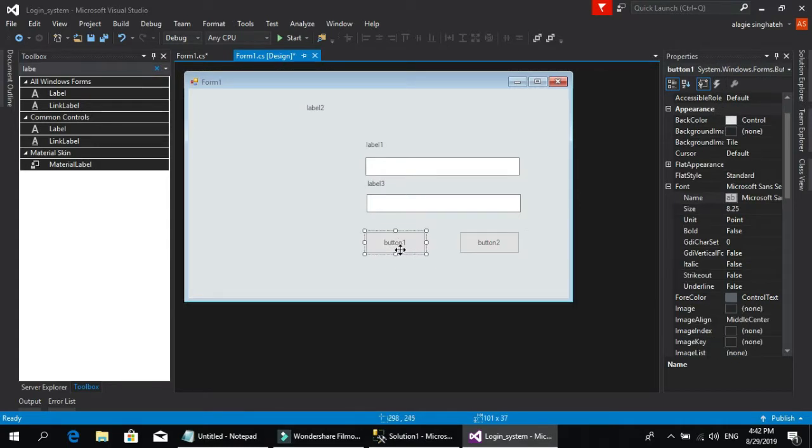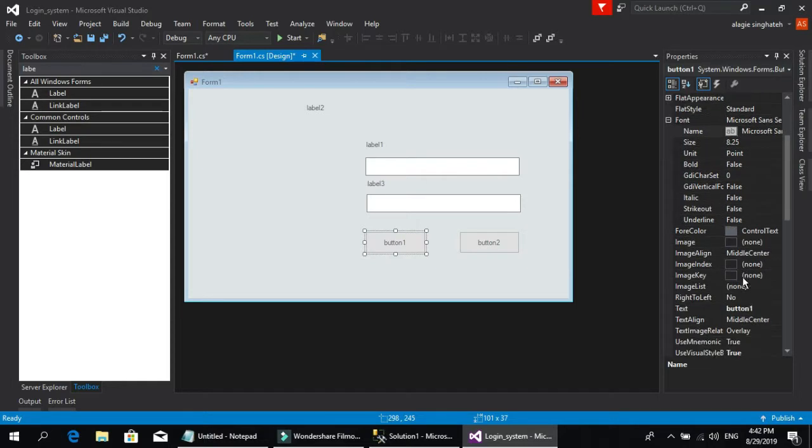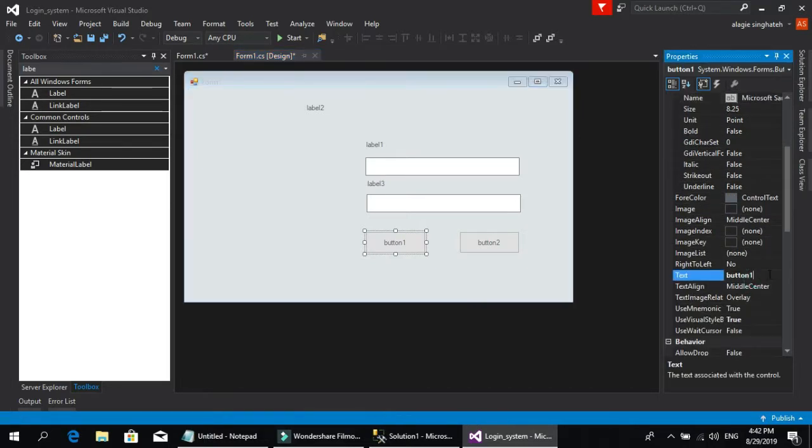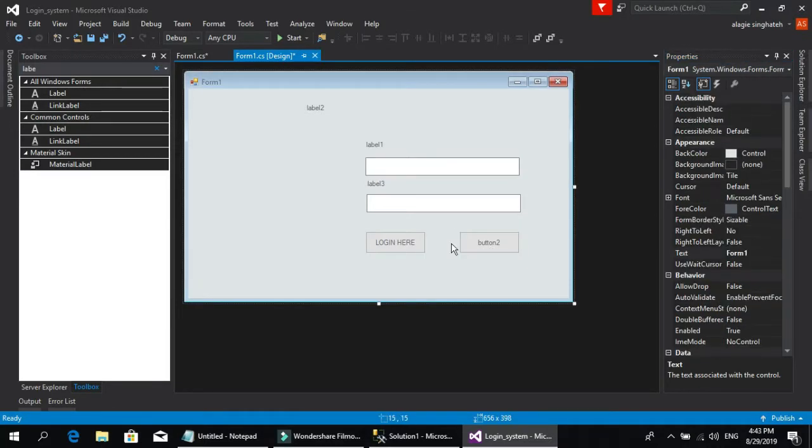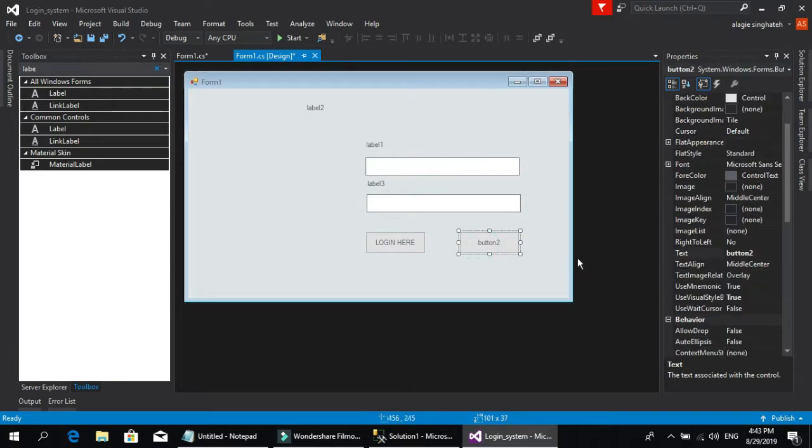This first button, I will change it to login. Let's go to the properties, text is here. Let's change the text to login, like this, and the next button here, let's change it to close. Okay, so it will be close like this.